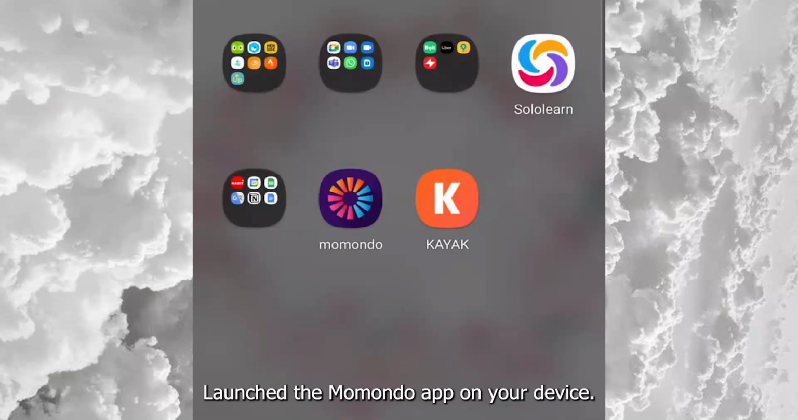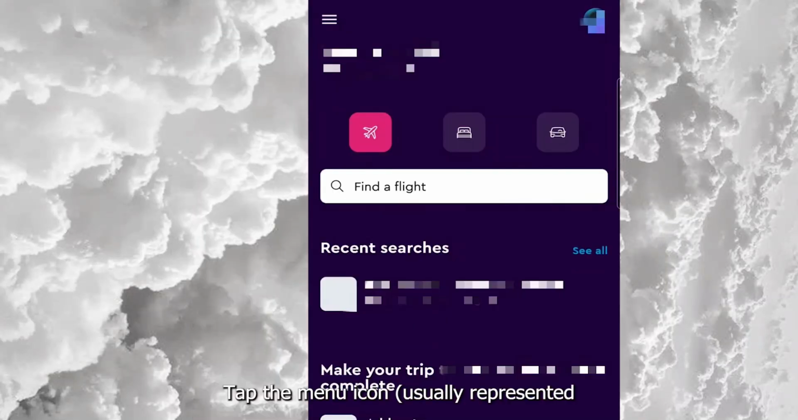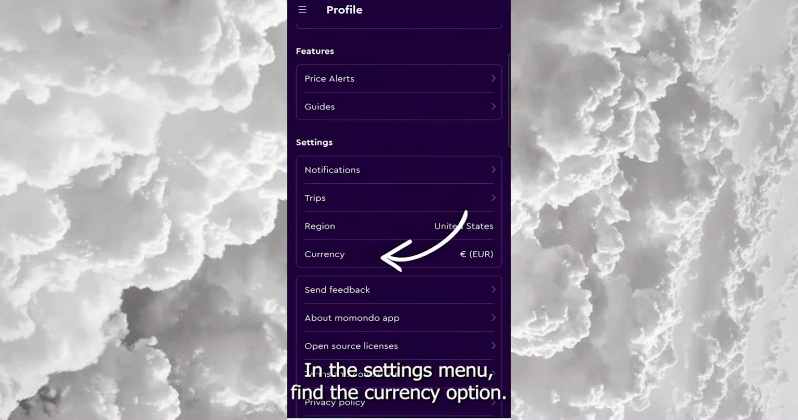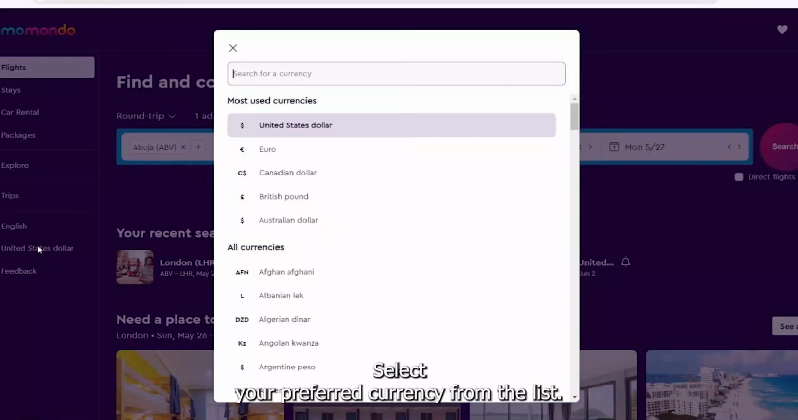Launch the Momondo app on your device. Tap the menu icon, usually represented by 3 horizontal lines or a profile icon. In the Settings menu, find the Currency option. Select your preferred currency from the list.